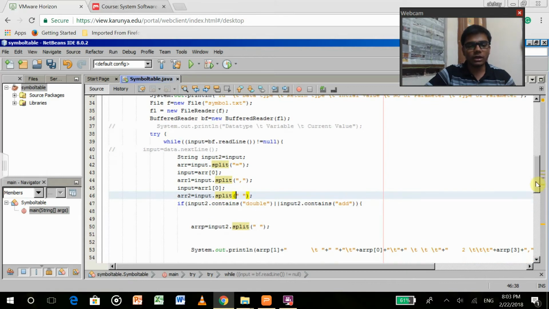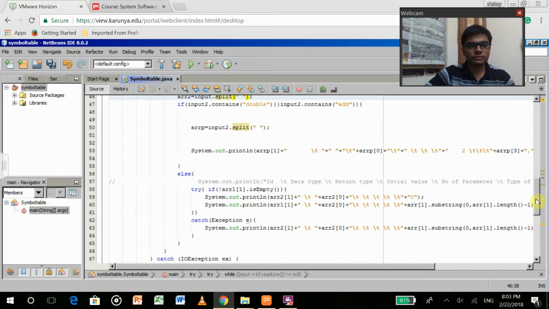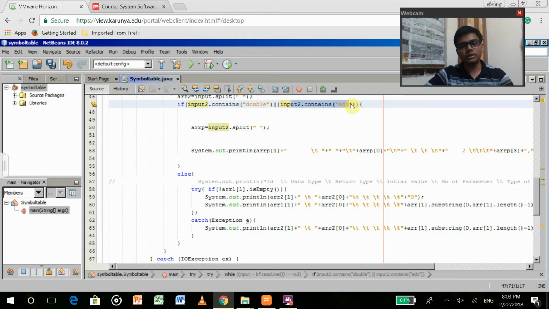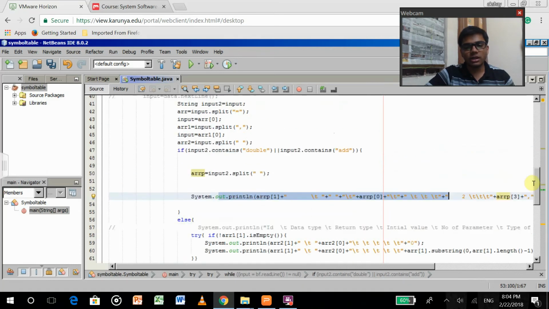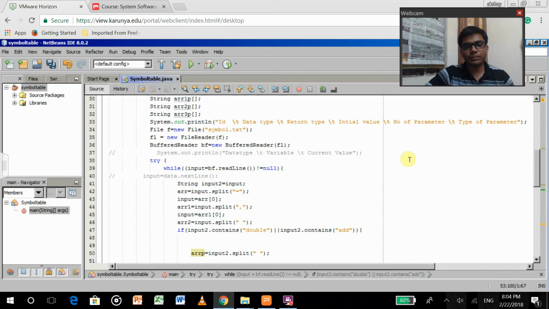Now input 2 also contains double, add, and so on; these are the keywords, consider them as keywords. Then we'll again split them and store them in another array, then print those arrays according to the required spaces. These required spaces I print over here.